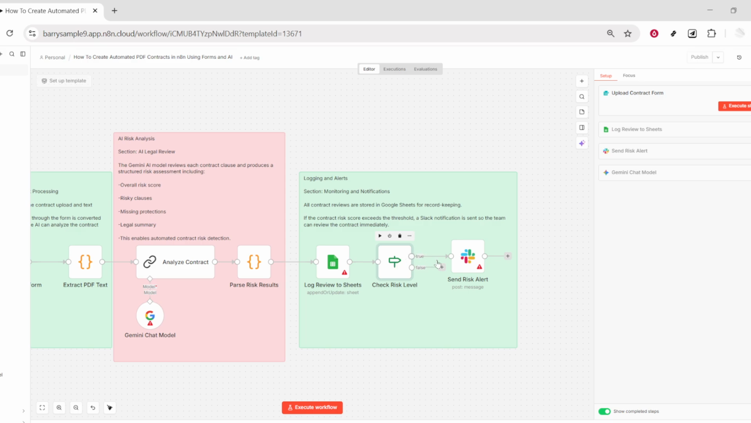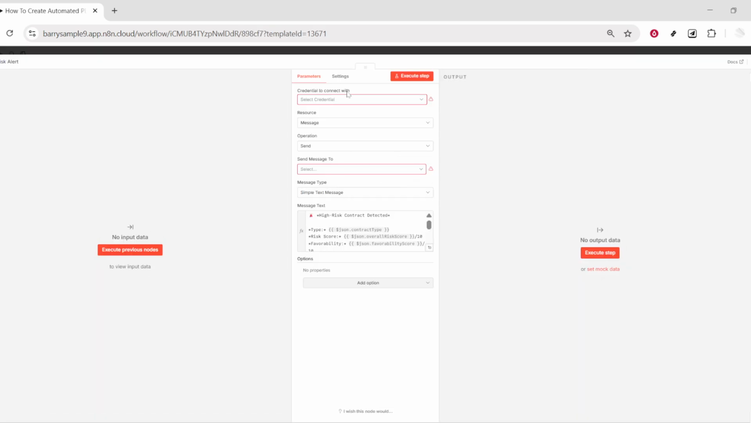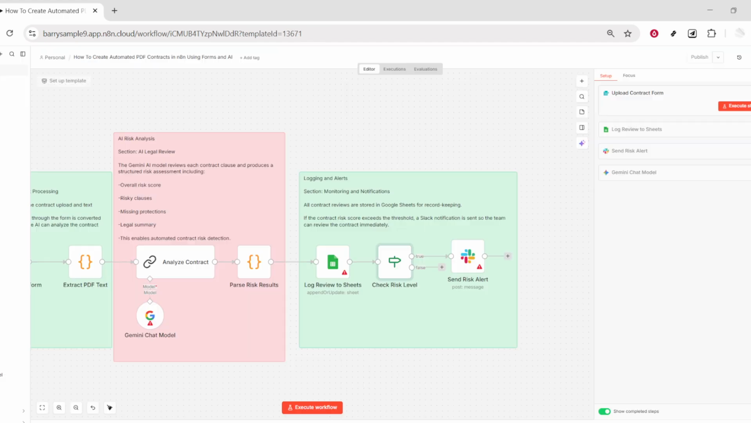Finally, send a Slack alert for high-risk contracts. Add a Slack node and include the contract type, risk score, favorability score, summary, number of risky clauses, and any missing protections. This ensures your team gets rapid visibility into contracts that need immediate attention.